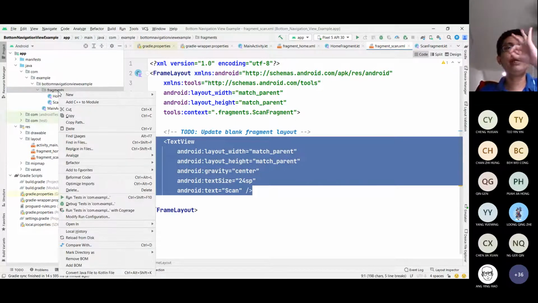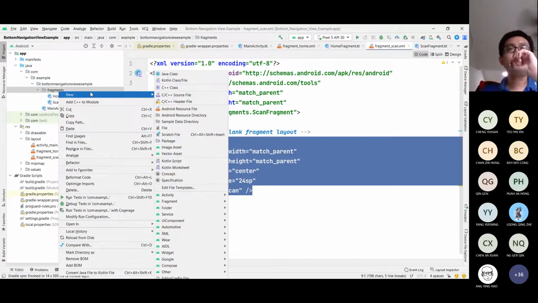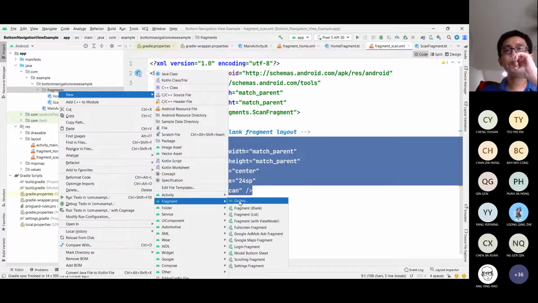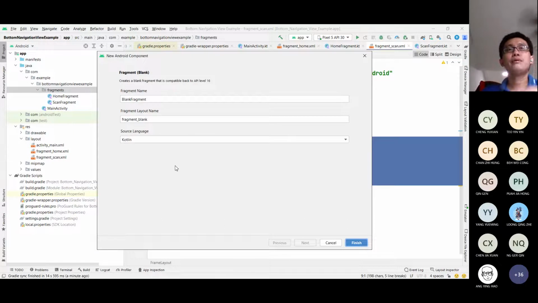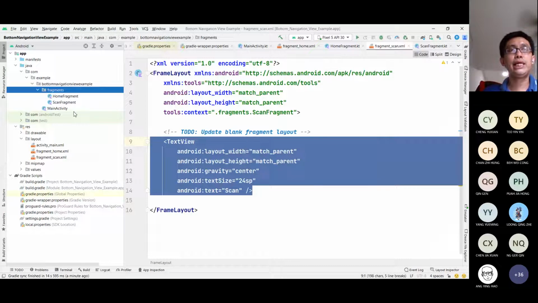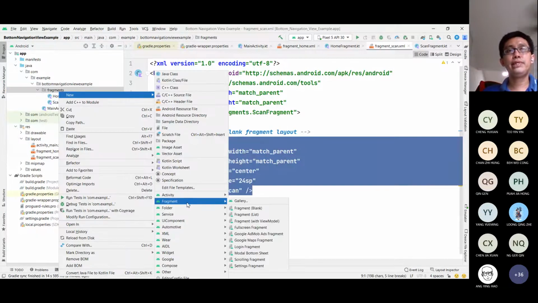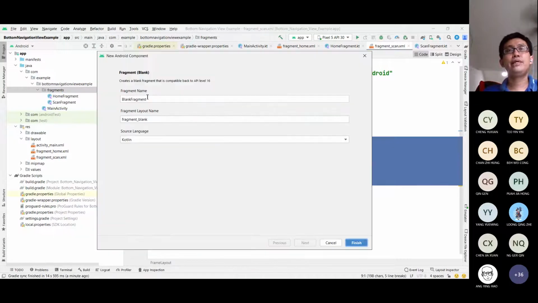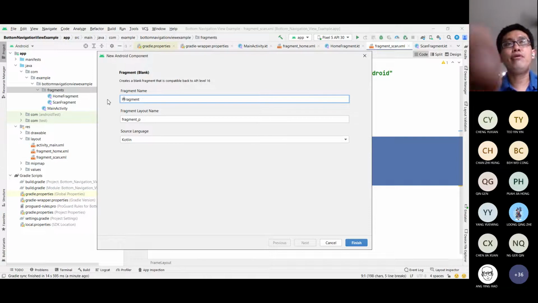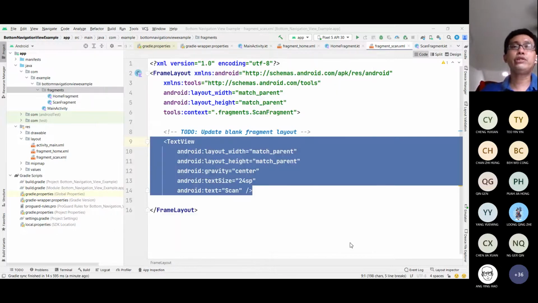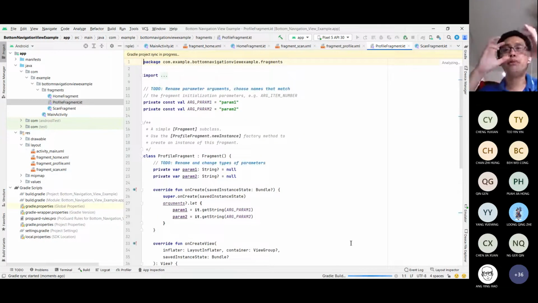Okay. We repeat the same. Create another fragment. 3. We just do 3 fragments. New fragment, blank. Again, I do it again, let you see it clearly. New fragment, blank fragment. So I call this blank fragment as profile fragment. The one on the right, the third one, profile fragment. Finish.